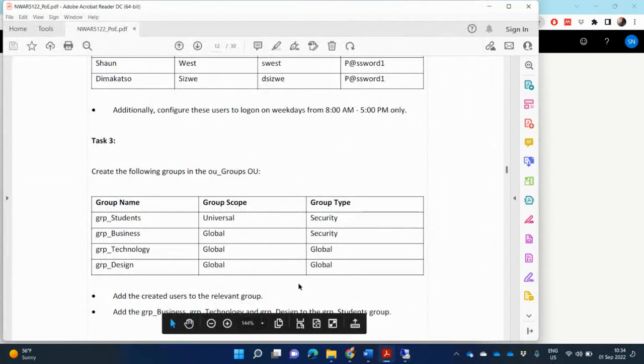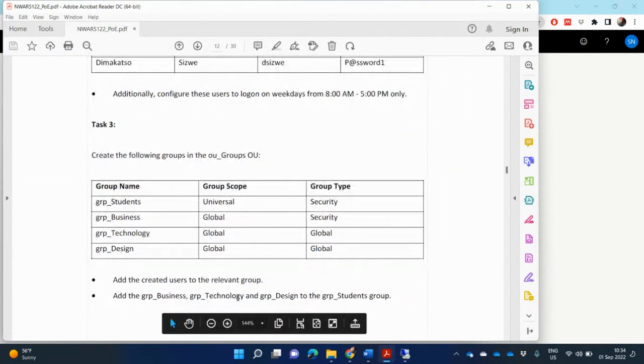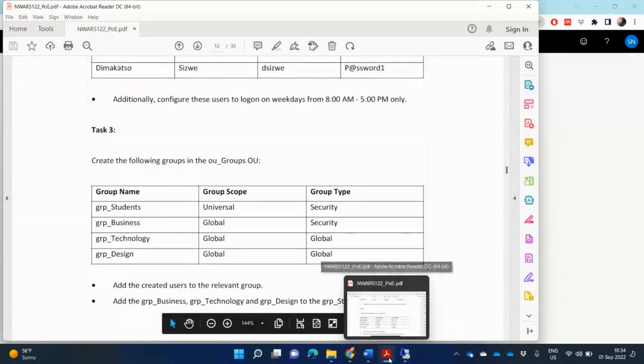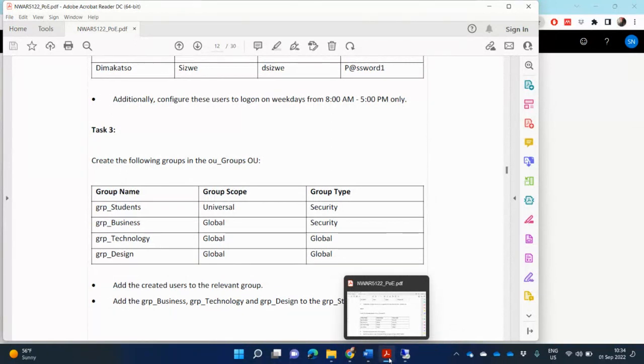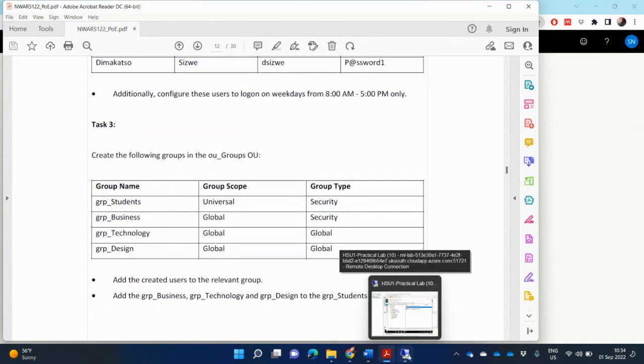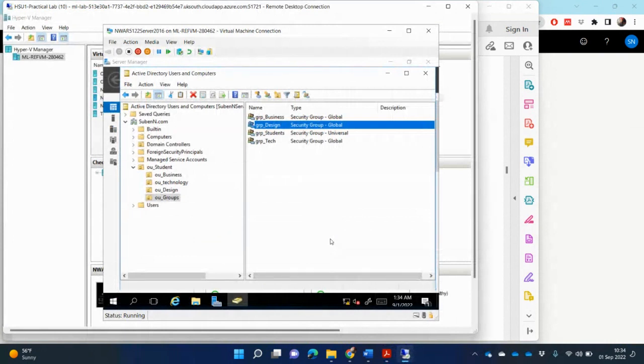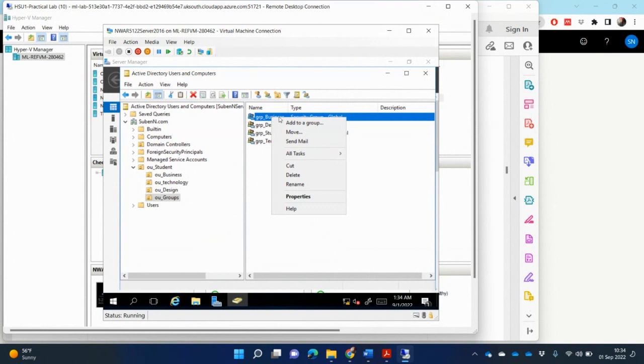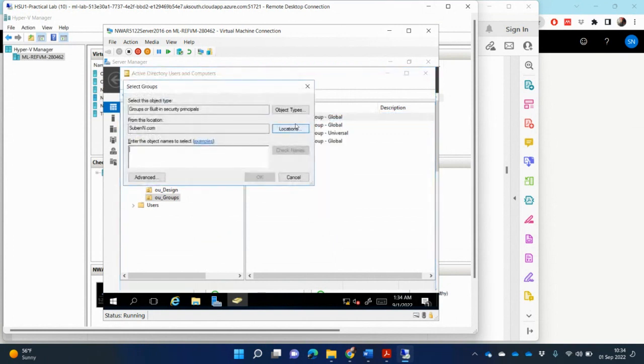Then they say I needed to add the groups here to the students group. So the next way to add users or groups to other groups is to go to the actual group itself and add it. So I'll show you the next way now. So the other way I can go and do this now is I can go to group business and I can right click on it and I can say add to group. To which group must I add? I must add it to the students group. So I'm going to type in student and I'm going to say check names.